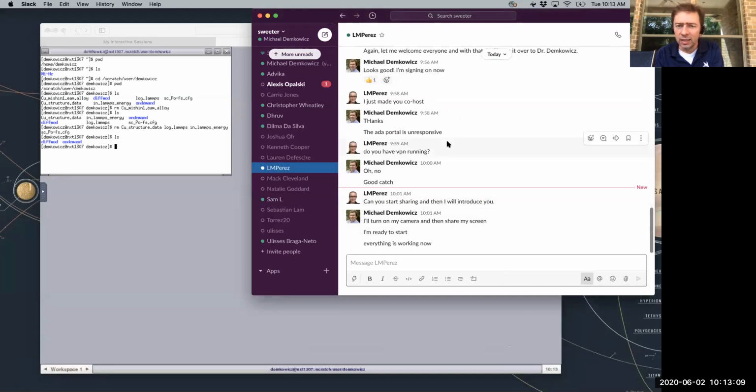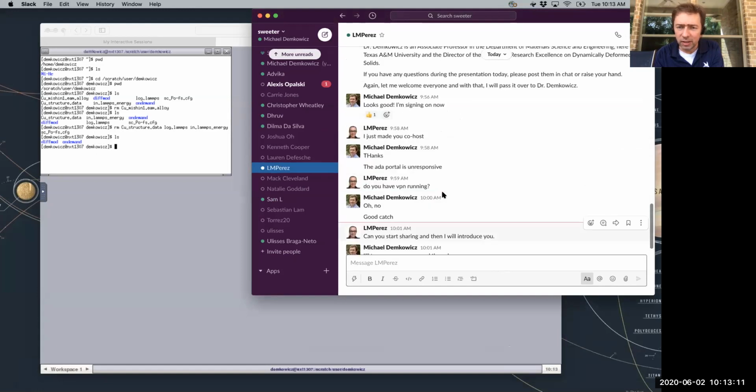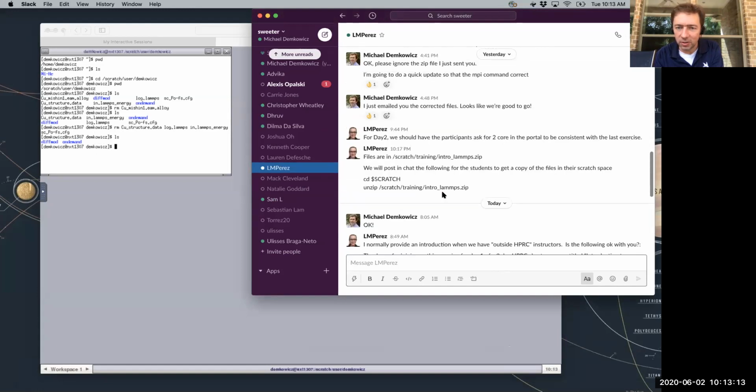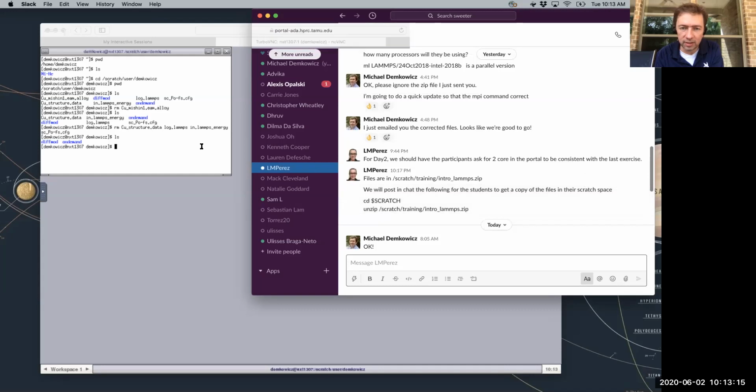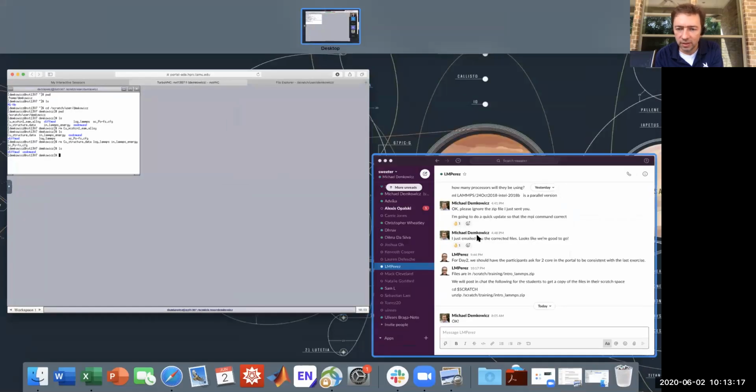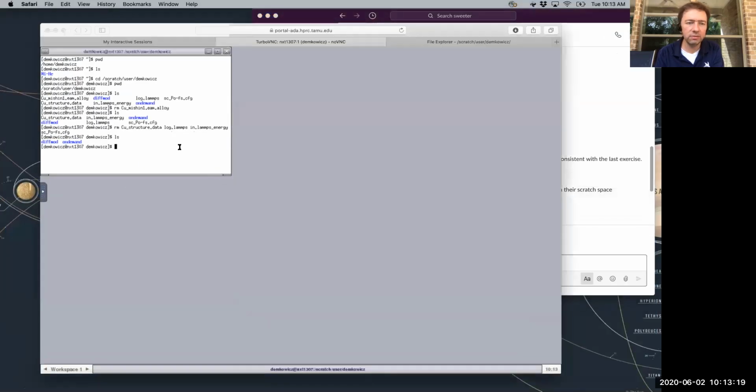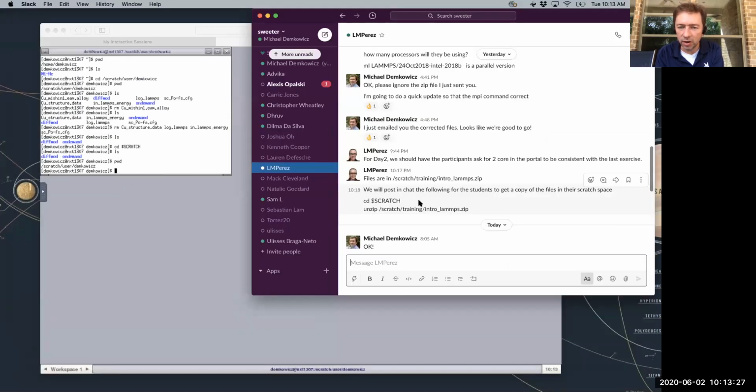And Lisa was telling me just a moment ago how to do that. So cd $SCRATCH. Is that something that just takes me to my scratch directory? Yes. So you guys are already here. And now we unzip this. Okay, so hopefully you guys can all see this. Unzip this stuff right there.